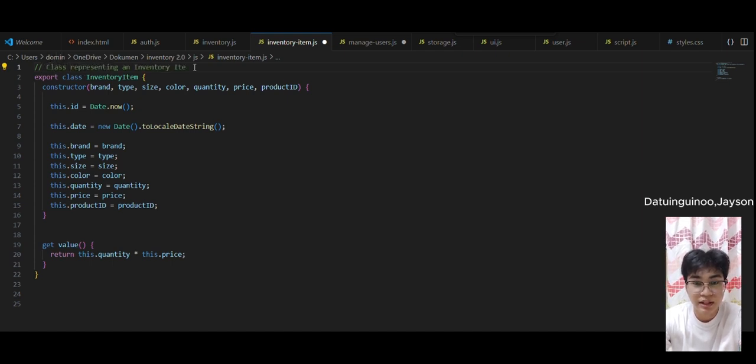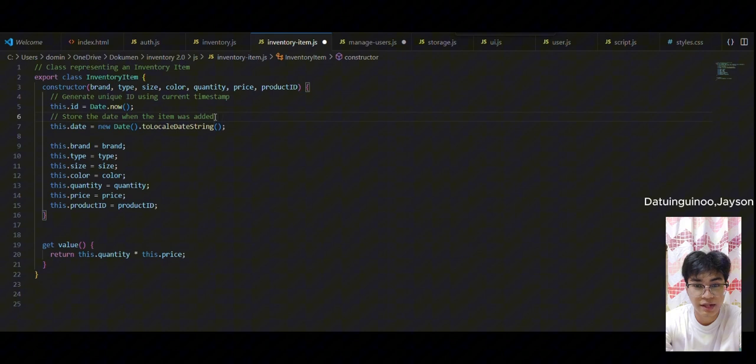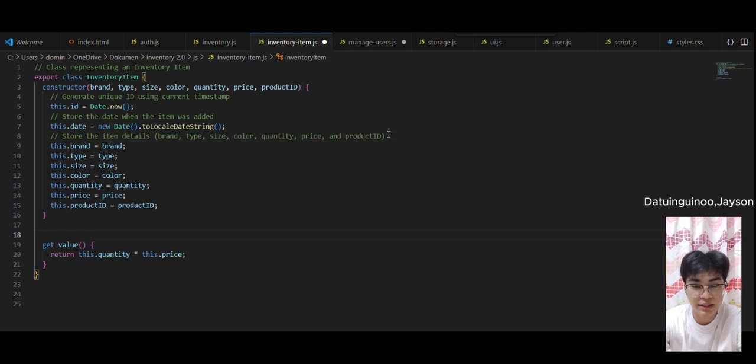Today I will be presenting a brief overview of code that defines two essential classes: InventoryItem and User. The InventoryItem class represents a product in the inventory with attributes like brand, type, size, color, quantity, price, and a unique ID generated by the current timestamp. It also includes a value getter that calculates the total value of the item by multiplying the quantity and price.